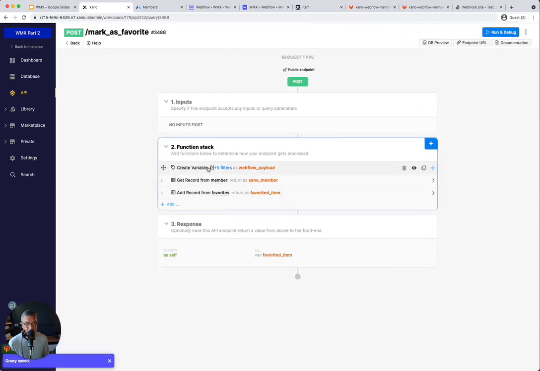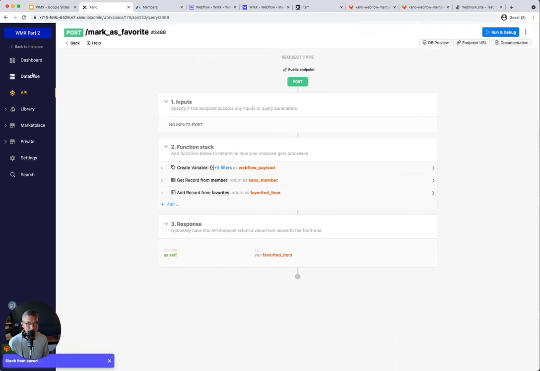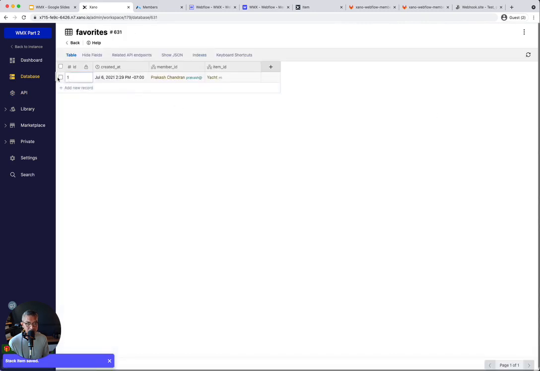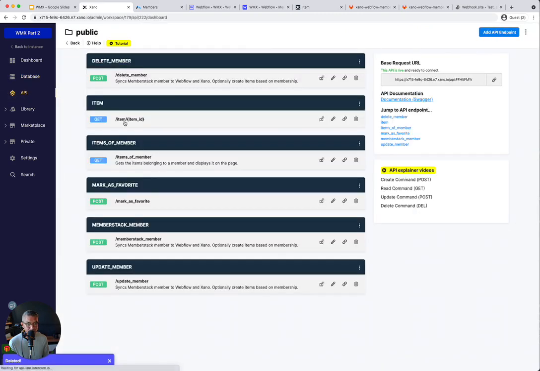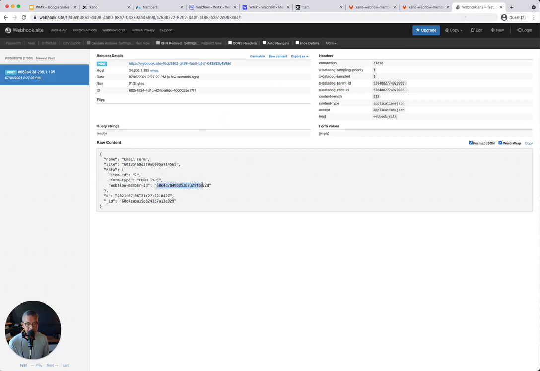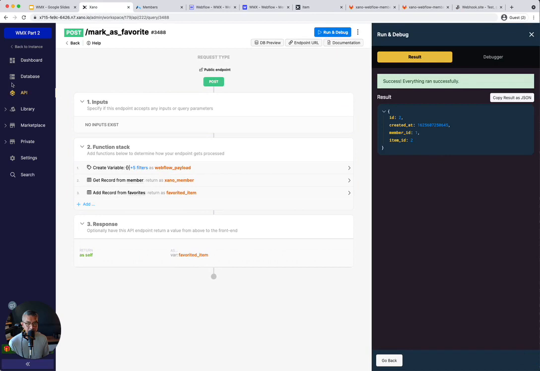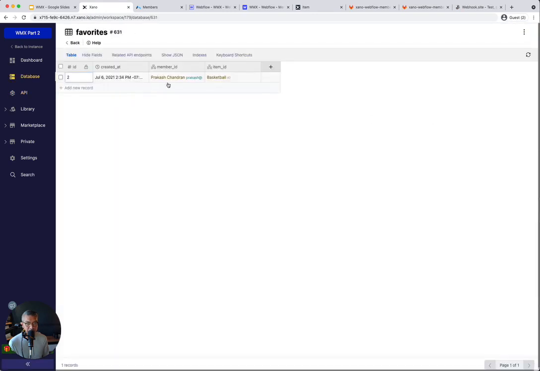So it gets the payload, it looks up the Xano member, and then it adds to favorite using the Xano member's ID and using the ID of the item. So I'm going to go back to my database table, my favorite, and I'm going to delete this record right here so we can see what happens. In theory, if I run this, mark as favorite, it should take me as a user, and it should favorite item number 2. So let's go ahead and do that right now. If I run it, now I go back to my favorites table, and here I go. Prakash liked the basketball, okay?